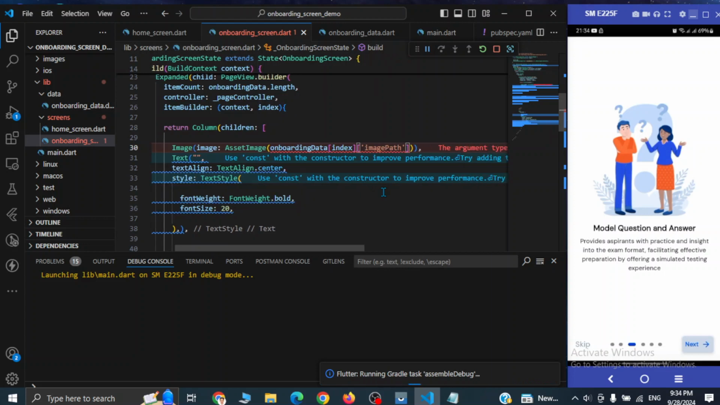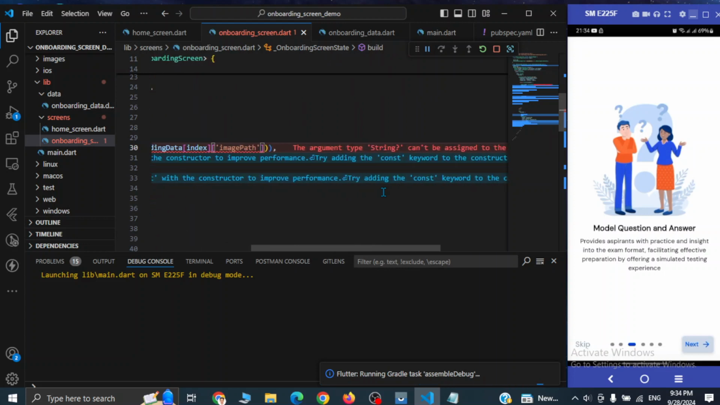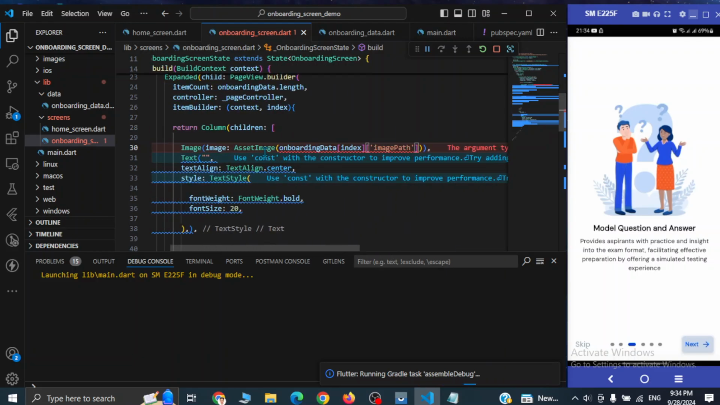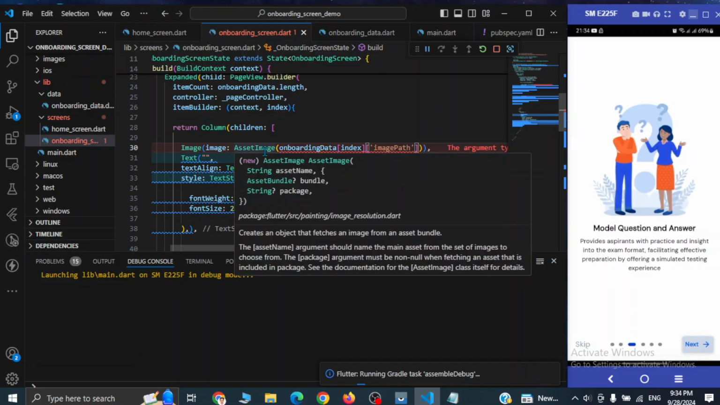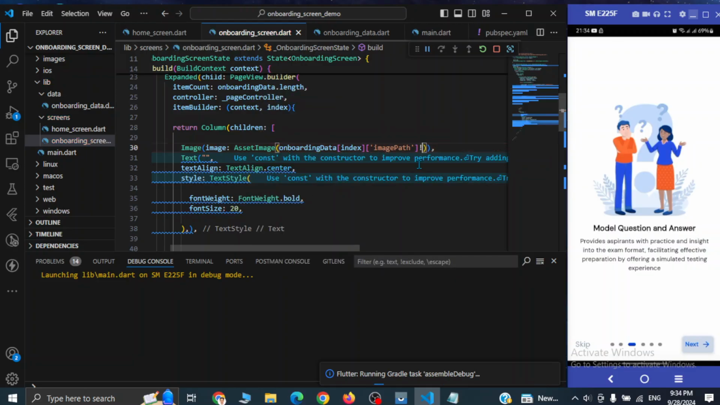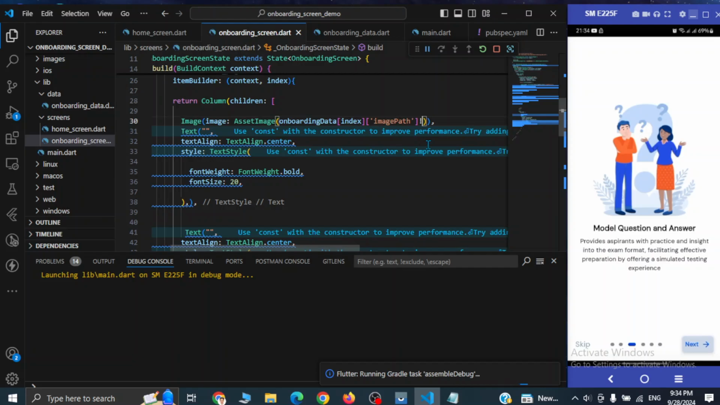We are still seeing the red error, and it says about the argument type String. It is saying that the string can be null, or the data provided here can be null, and we can't render null. So here we must ensure that there is no null value, so we can use the null check operator. It simply says not null: this value is not going to be null.